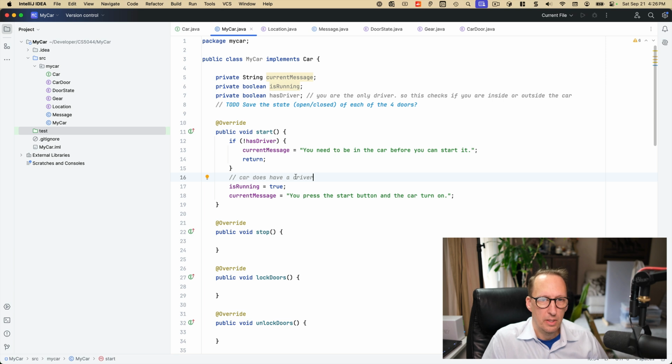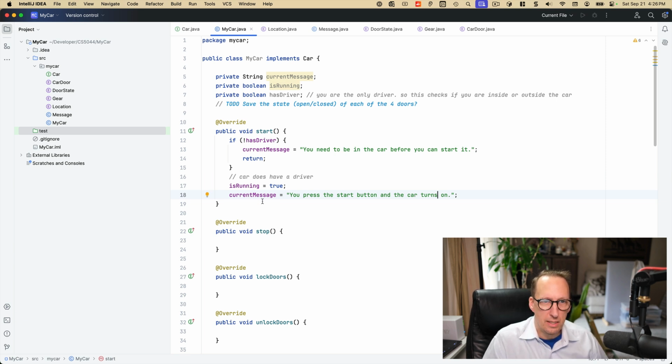Okay, so I'm in the car. If I make it here, I'm in the car, because if I don't make it there, I've returned with a message. And I set is running to true, and then you press the start button, and the car turns on.